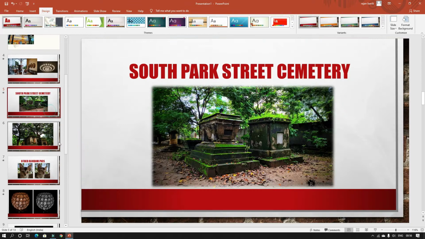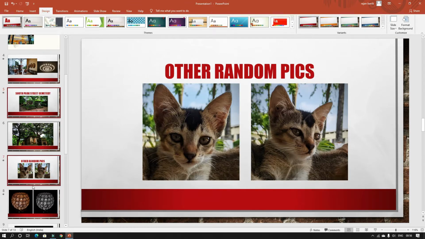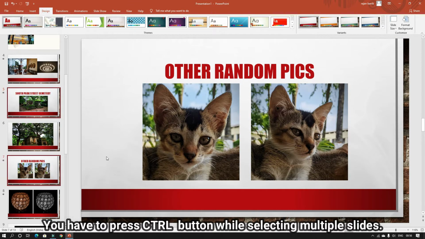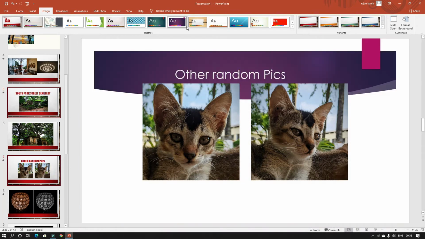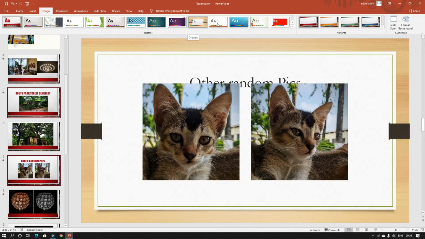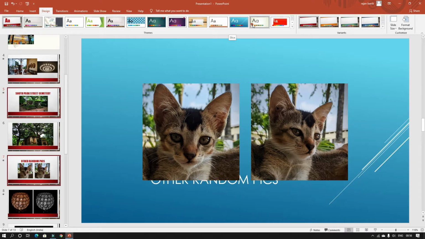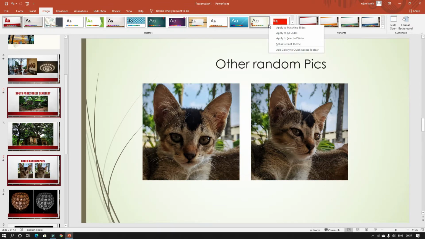You can apply the same for multiple slides. With the help of the CTRL button you can select multiple slides together. Here I have selected slide number 5 and slide number 7 and I am applying a new design for the selected slides only.